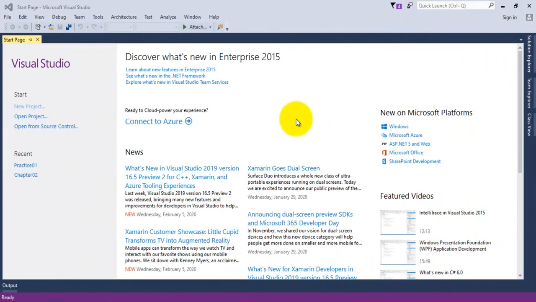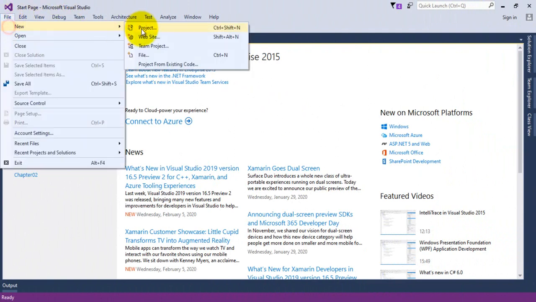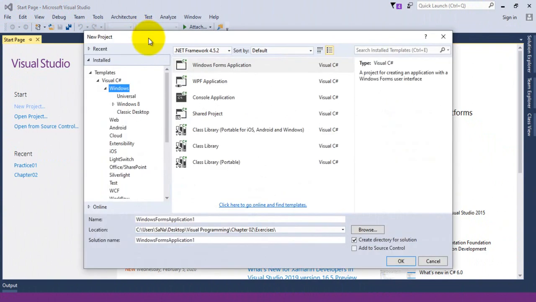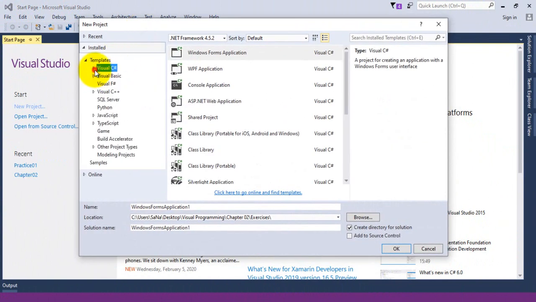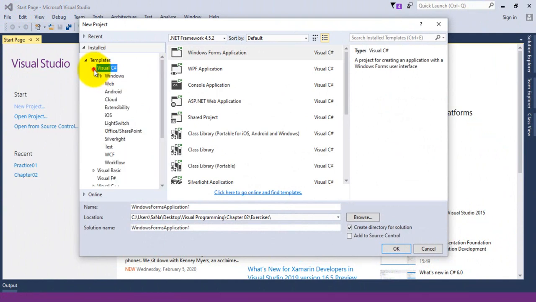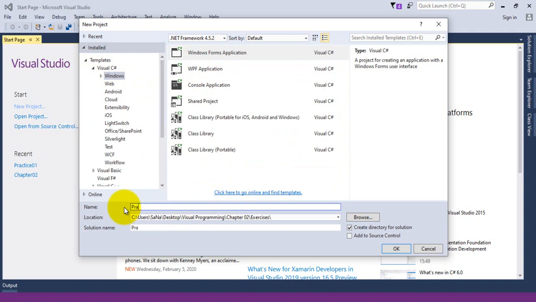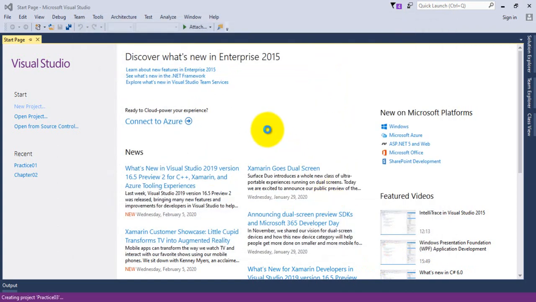Now I have started Visual Studio, and I'm going to create a new project. The project has started. As usual, I'm going to select Visual C# project from the categories and Windows application, and I'm making sure Windows Forms application is selected. I'm going to give it the name practice 3, same folder. Click OK to accept the defaults.